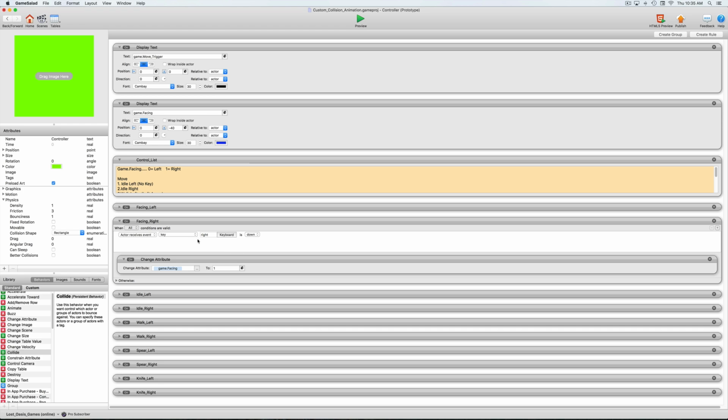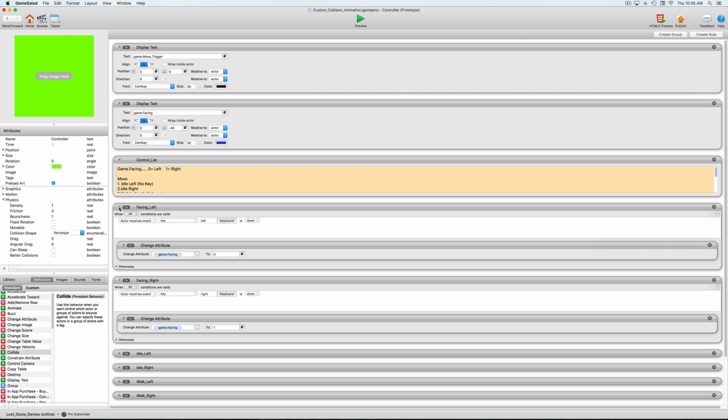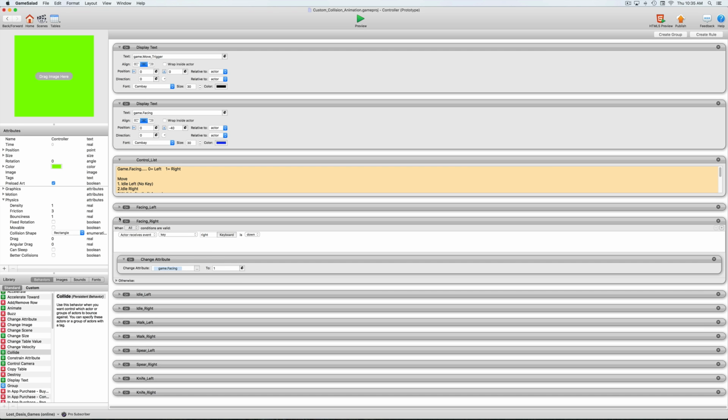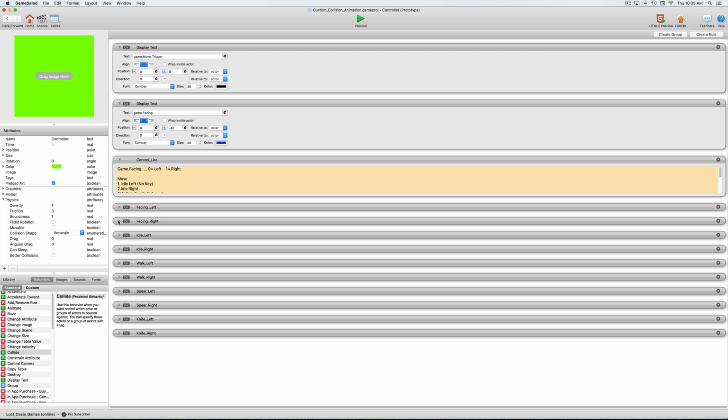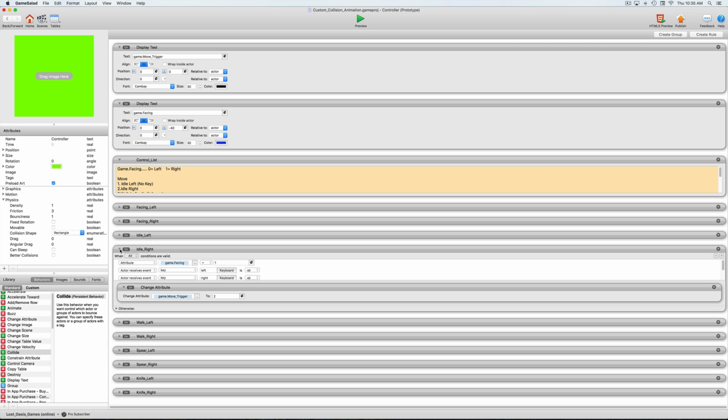Facing to 1, right arrow key, accuracy is event, right arrow key is down, facing left. Facing right. Let's check our idle right. Facing key is 1, yep. Left, right, up, up, up. Space is up. Right is up. Idle right, right is up, left is up. Self-facing equals 1.